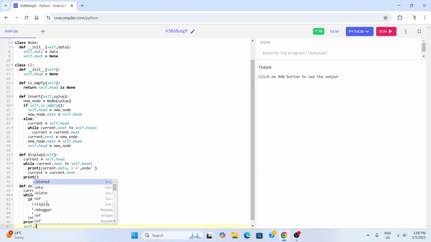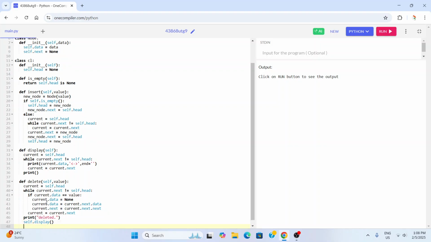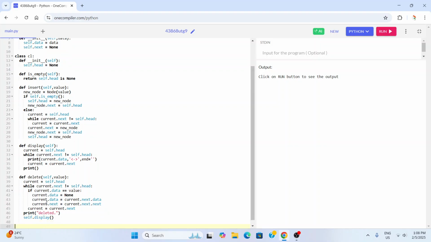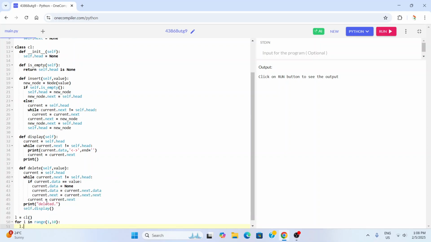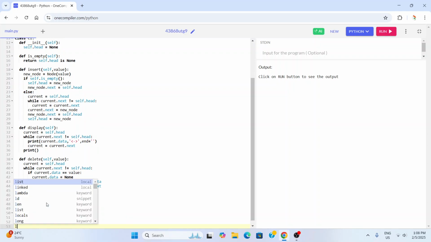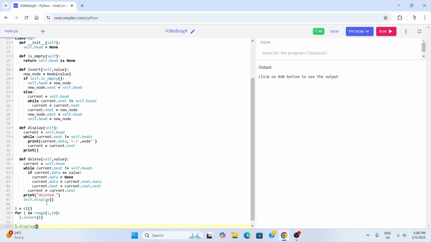Here we will say self.display. Okay, for i in range, display. Okay, so you can see this, right? This is a representation of a cyclic linked list, right?